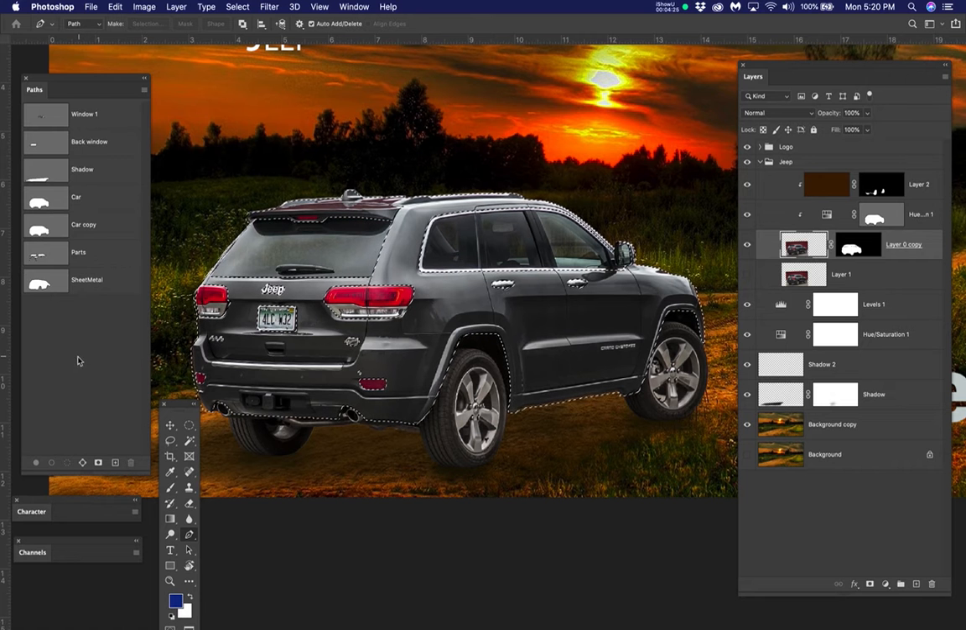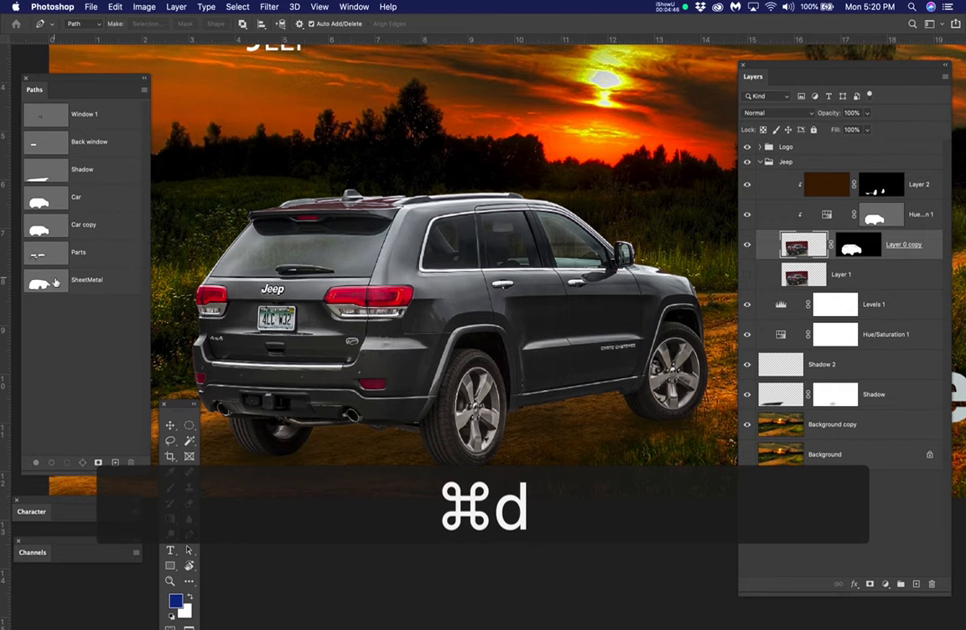Command Option or Control Alt is to subtract one from the other. Now if you hold all three keys, Command Option and Shift or Control Alt and Shift, you can intersect, which means to get the middle of what you want. All right, now I'm going to deselect and do it all over again.